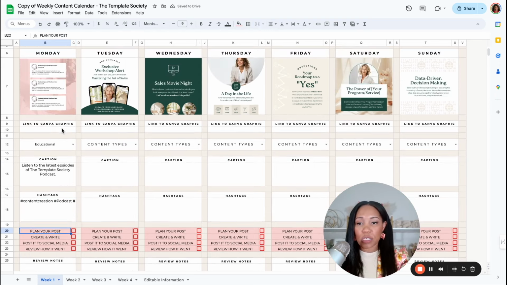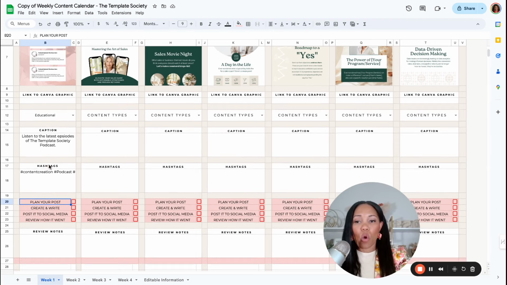So let's just say we planned our post, we came up with our caption, we know what type of content it's going to be. We have already identified what our hashtags are. We're going to hit yes, we planned our post. Now we're going to create and write our post, which we have already done. So we're good to go there. Yes. Now we're going to post it to social media or whatever content platform it's going to be scheduled to.